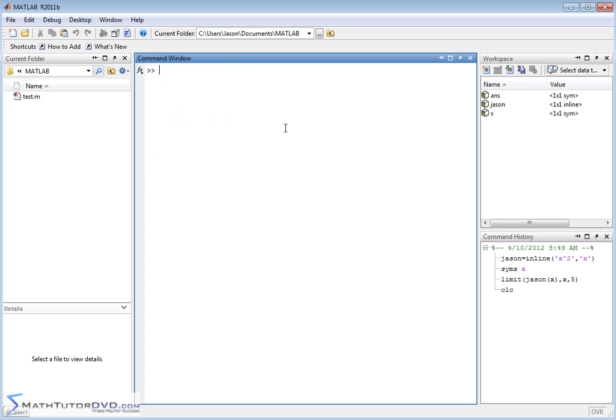Let me clear the screen. Let's create a new function. We'll call it f, and we'll do something that you see in almost any calculus book. We'll create a function called sine of x over x, and the independent variable is x. So there's our function, sine of x over x.